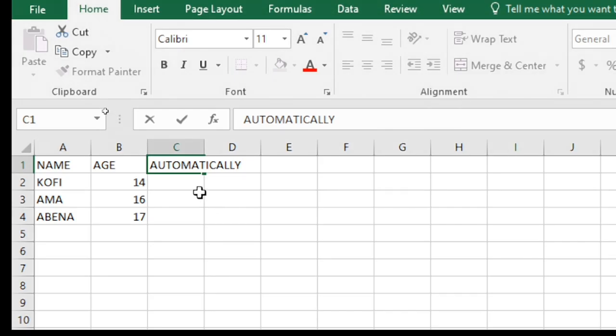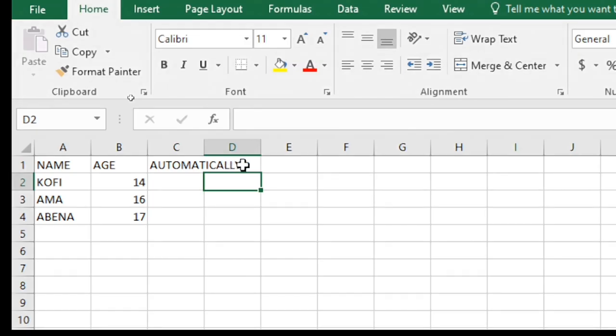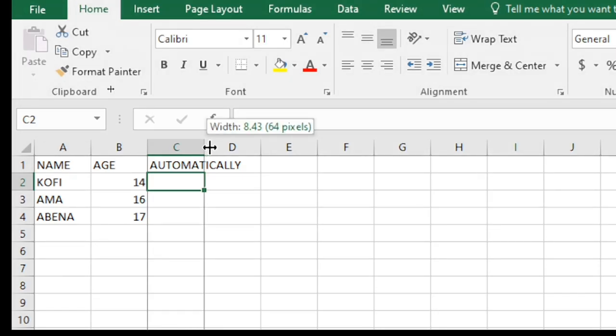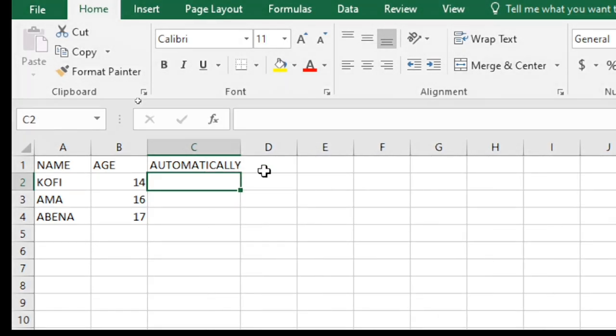So you see, this word is supposed to be in cell C1, but it is spilling into cell D1. So how do I fix that? As I said earlier, you can come here, click, and then adjust it nicely to fit. Now see that the word is automatically fitting inside cell C1 nicely.